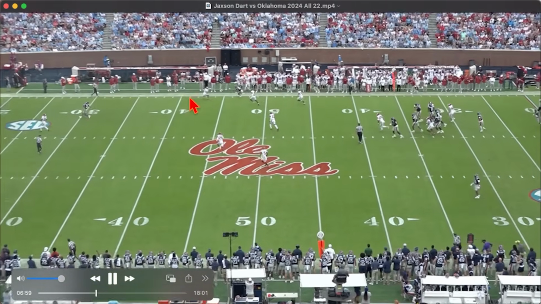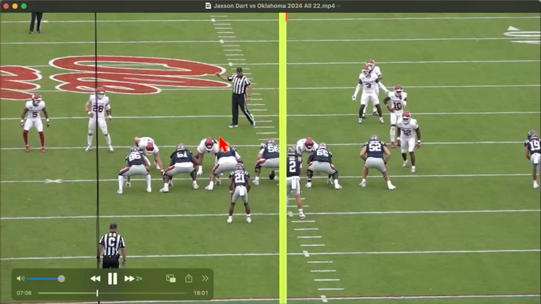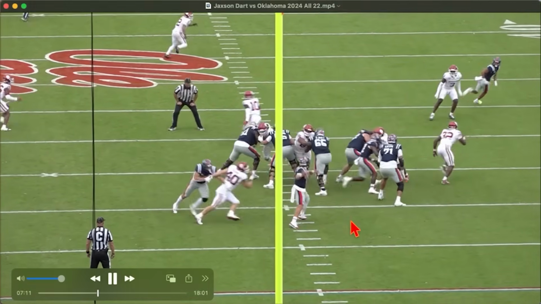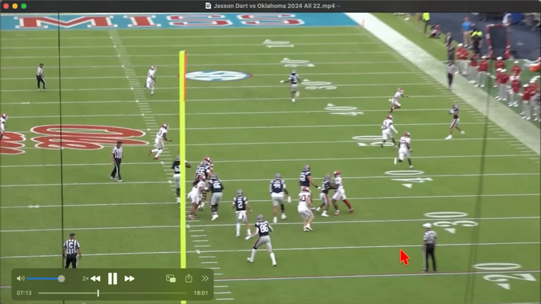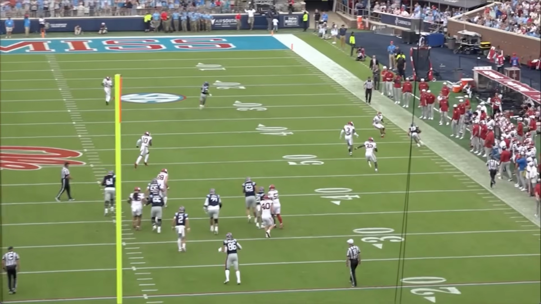Good accuracy, good timing. Get the ball on him. Nice chunk play. Easy, easy money for Dart. He's very comfortable making that throw. Next play.